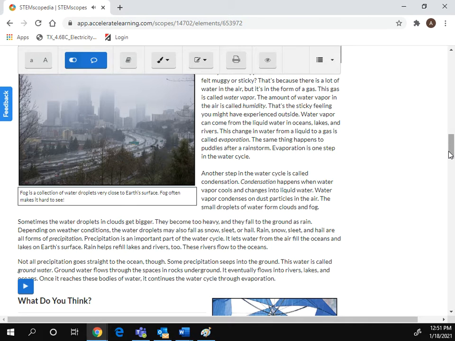Another step in the water cycle is called condensation. Condensation happens when water vapor cools and changes into liquid water. Water vapor condenses on dust particles in the air. These small droplets of water form clouds and fog. Sometimes the water droplets in clouds get bigger. They become too heavy and they fall to the ground as rain. Depending on weather conditions, the water droplets may also fall as snow, sleet, or hail.